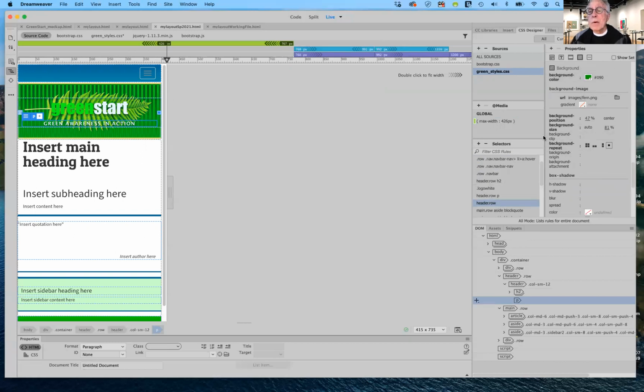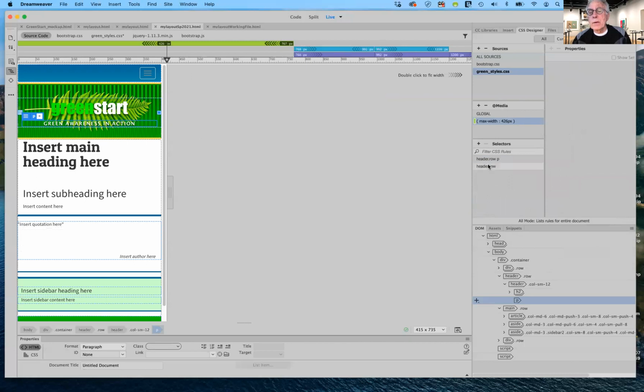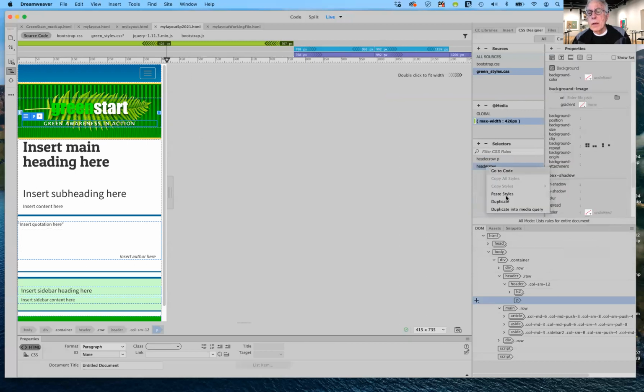Okay. And part of that is changing the size of the fern. That's what we want to do. So I'm going to take this and right click on here, and what I want to do is copy styles. Okay. So I'm going to say copy all styles. Boom, for the header.row. And now I'm going to go back to my media query, go to header.row, right click and select paste styles. And notice that it pasted all of them.